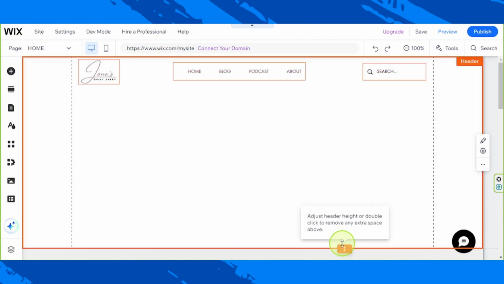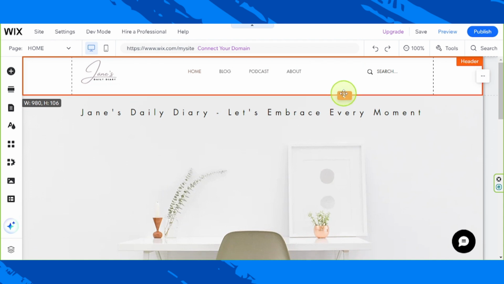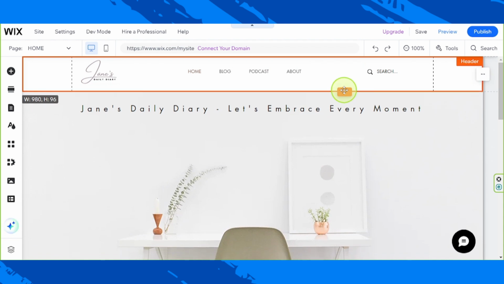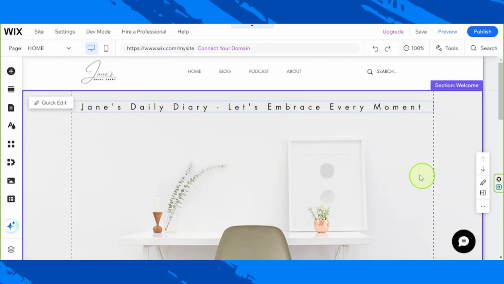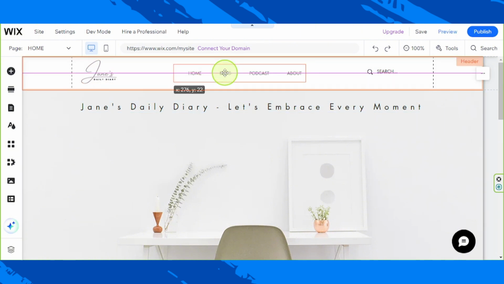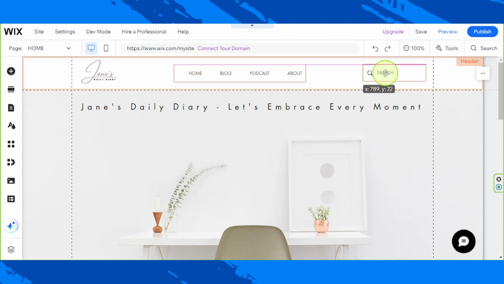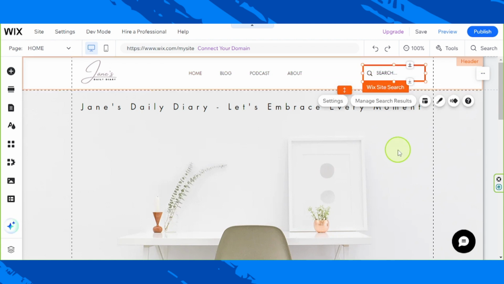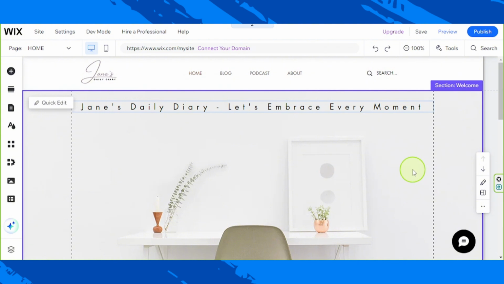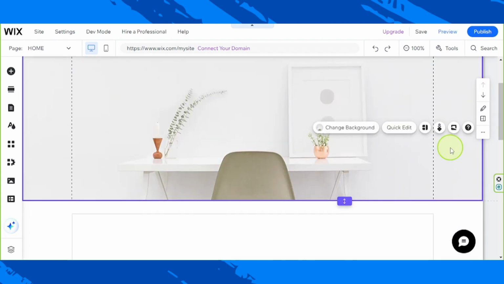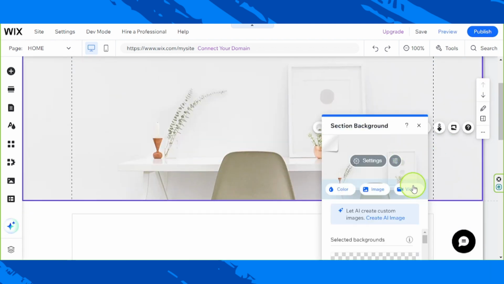Now I'm going to adjust the size of our header just like that. Perhaps we should bring these elements down a bit. There, I think I'm quite happy with it. Now I'm going to replace this image over here, so I'm going to click on it and click on Change Background. You can select a color, an image, or a video. It depends on you.